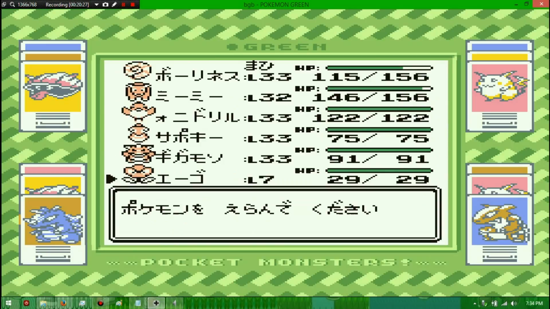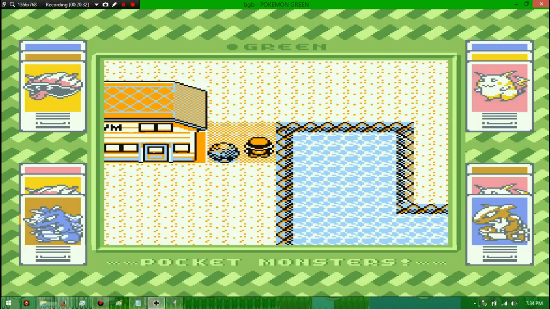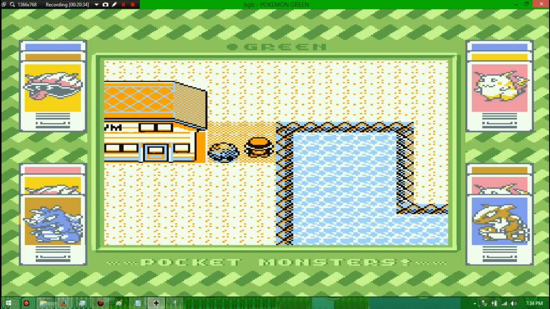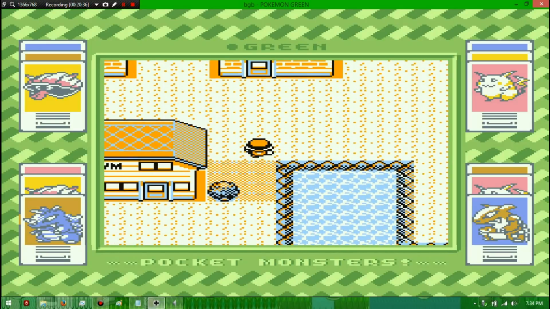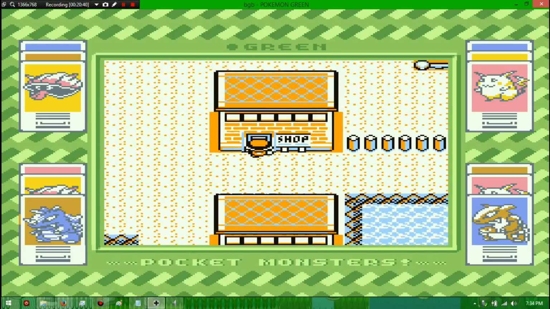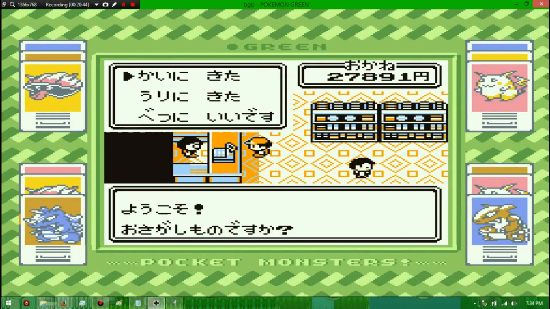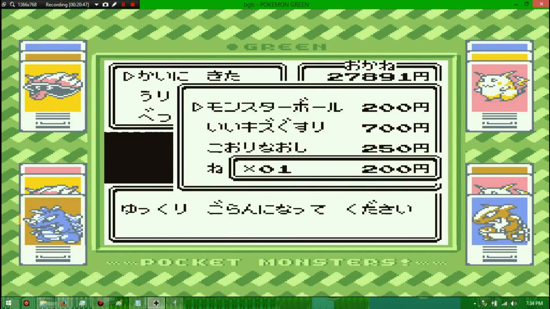Alright, so because we're still not going to be... Wait a sec. Oh my gosh, I have to go to Rock Tunnel, don't I? So that means I will be having to buy some Pokeballs here. I hope I can catch one. That would be very nice.